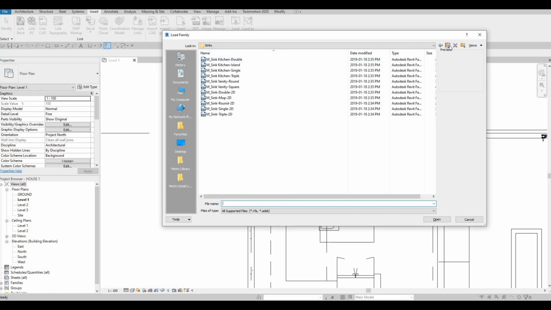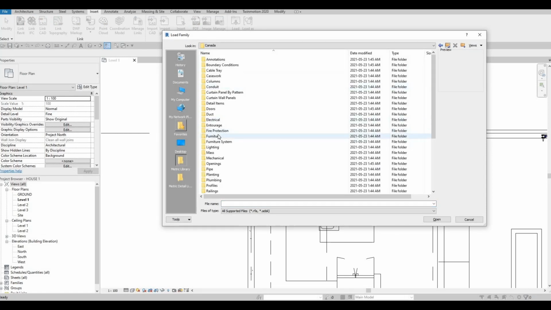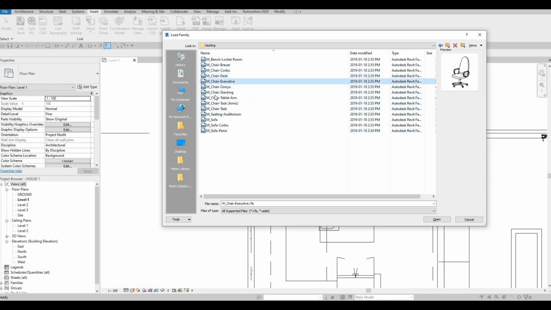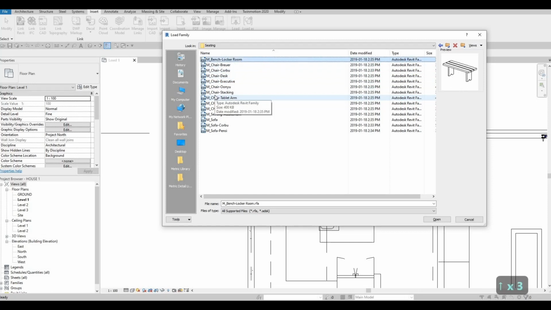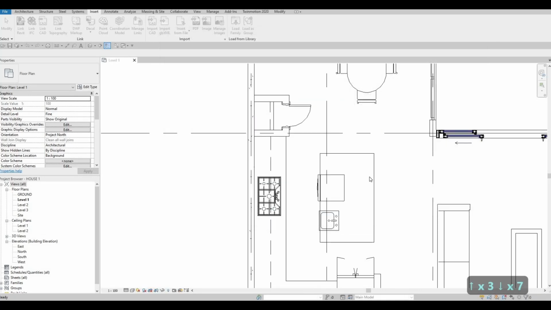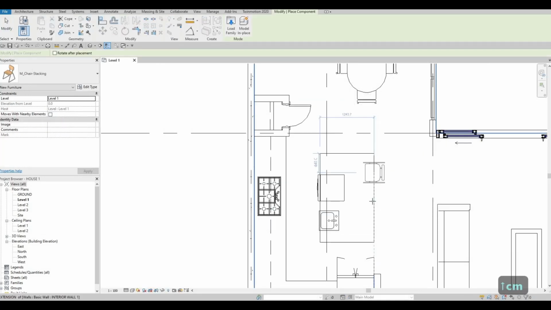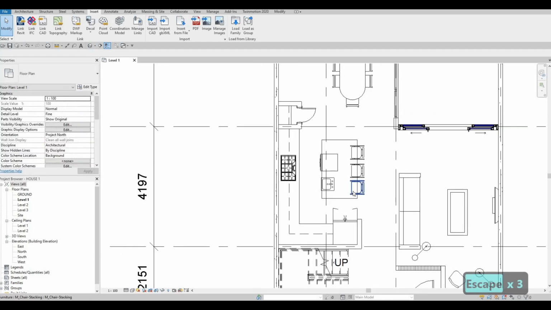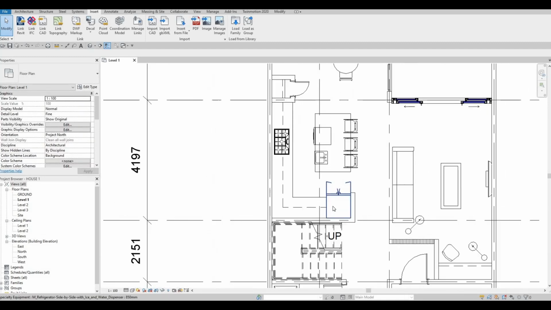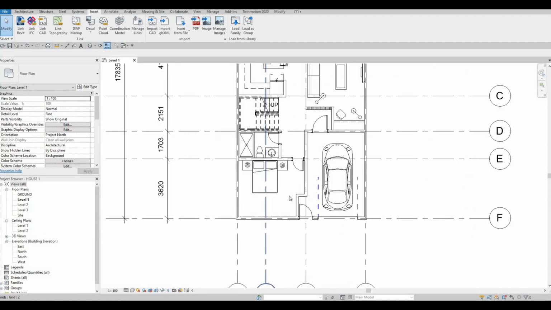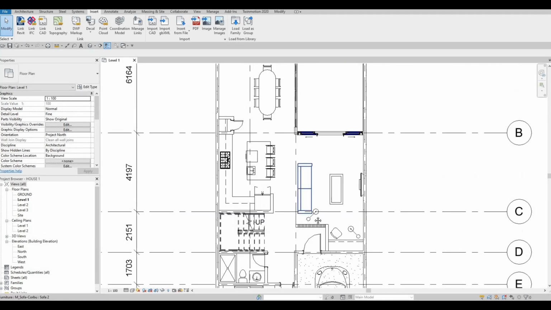And then we could add in some chairs here. So Load Family, go back again to the main, Furniture, Seating, and then here let's add in one of the chairs, this one, stacking, and then CM, and then let's add it like that. So that's looking good, the way we set it up. I'm just checking if I missed anything.